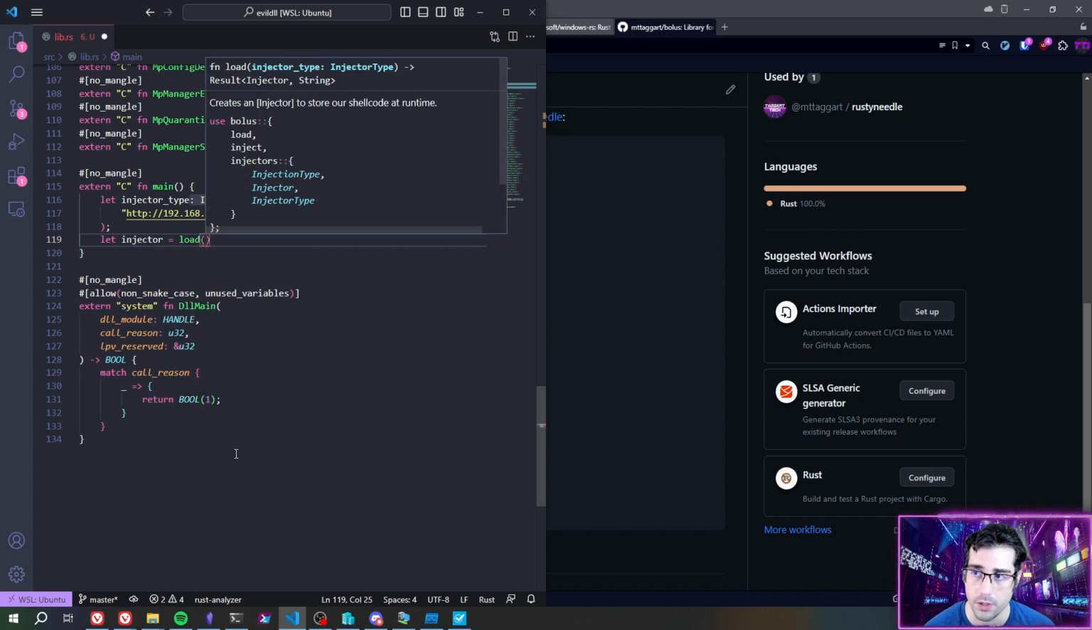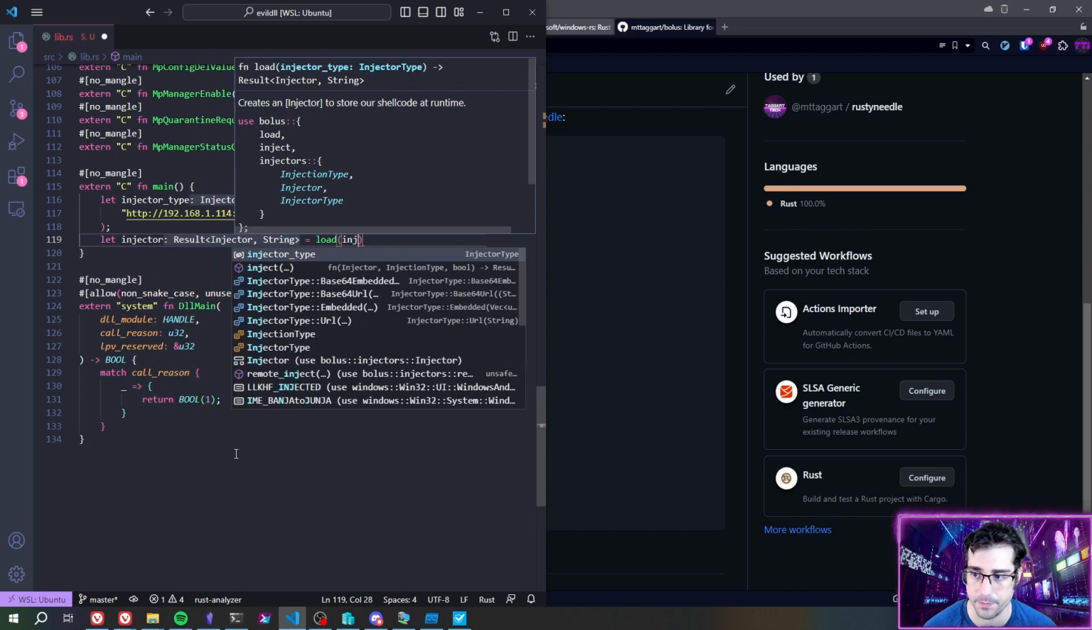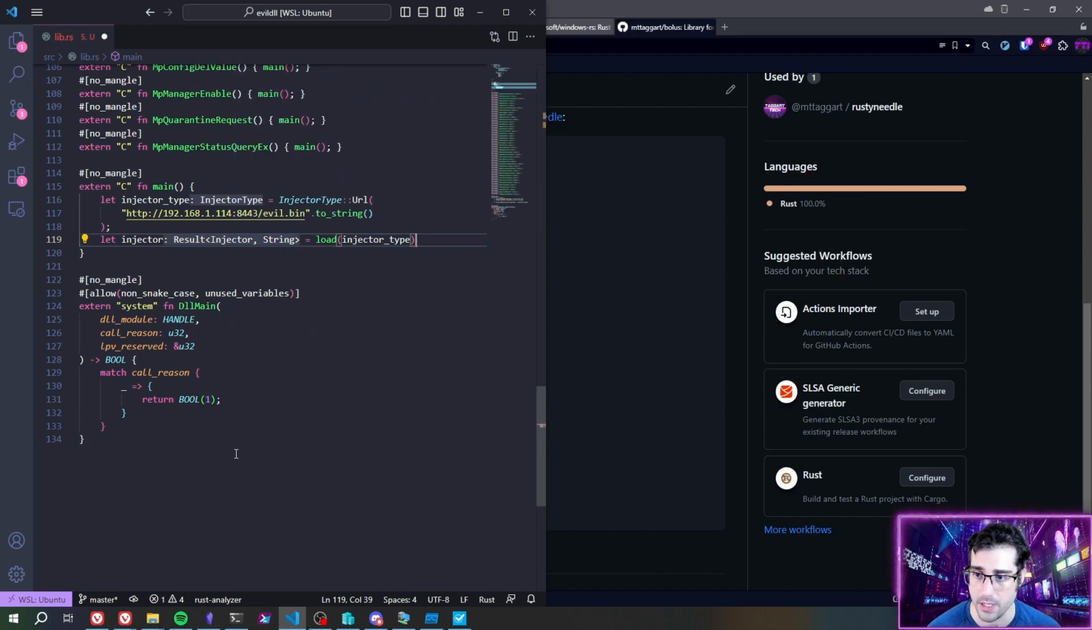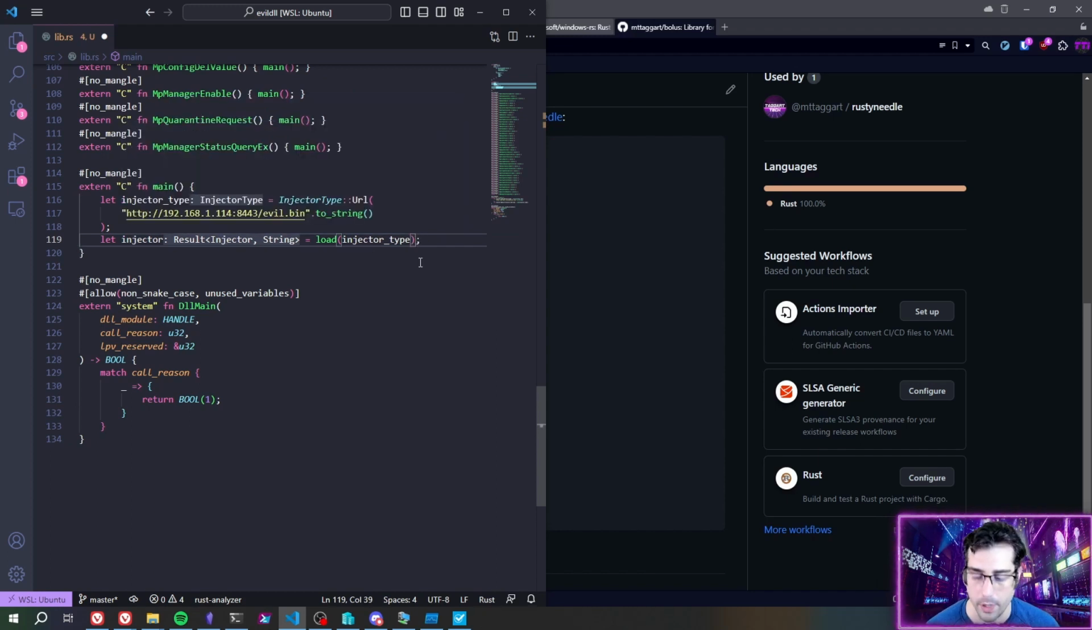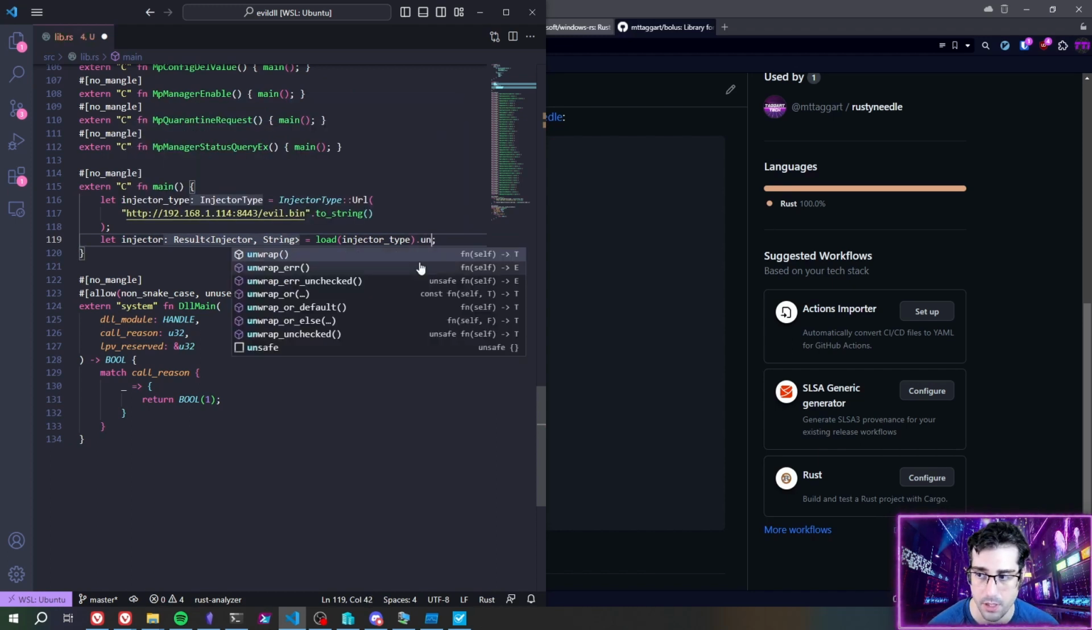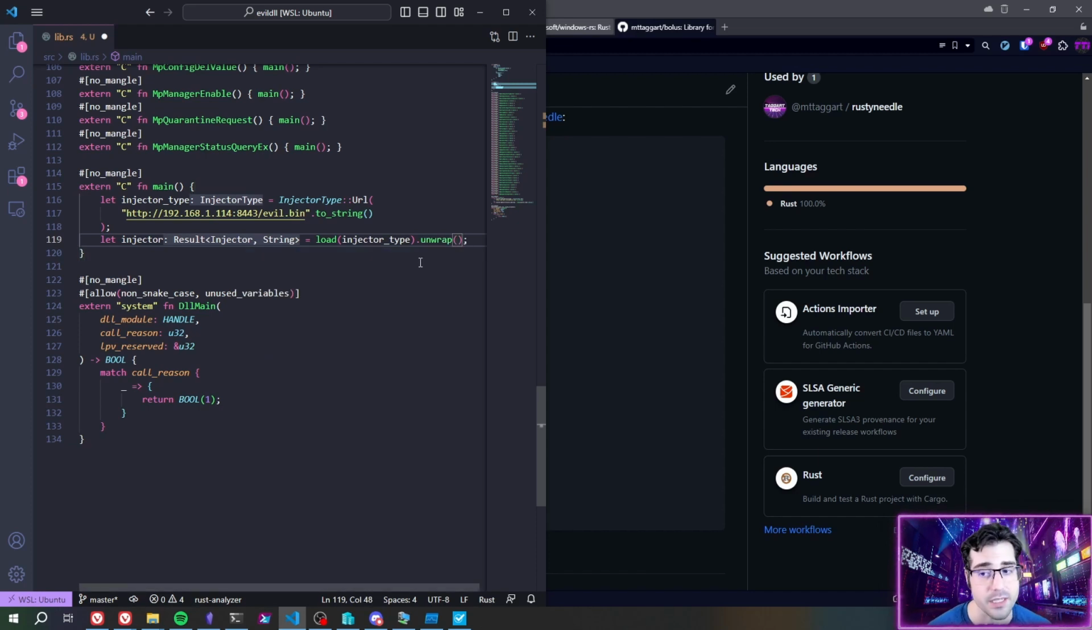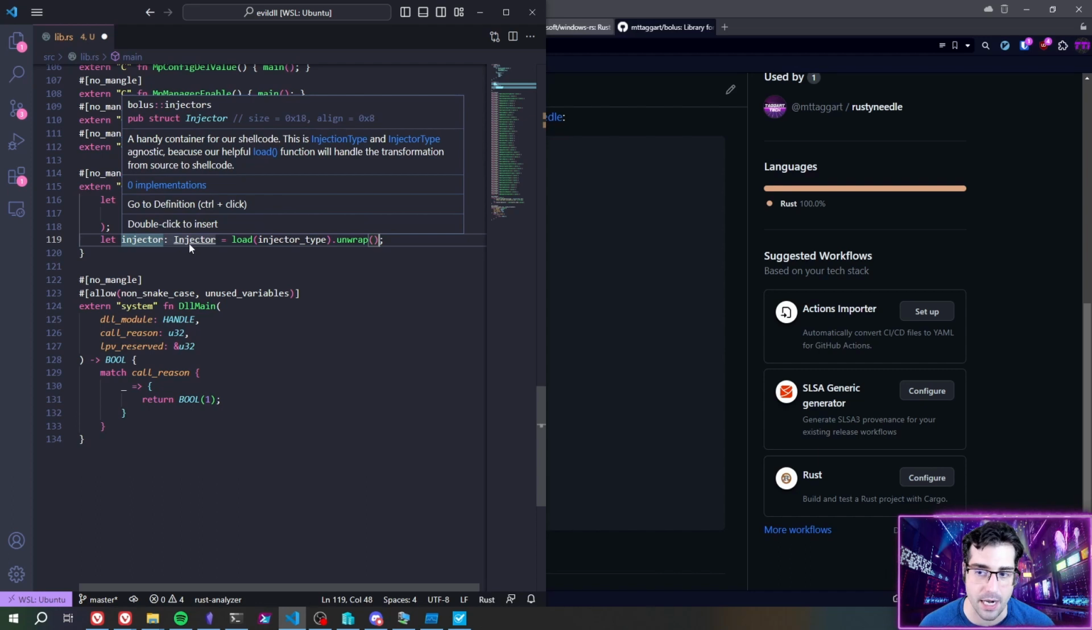We're going to load, and we give it our injector type. Easy enough. And you can see that that gives us a result of injector and then string. So we're going to quickly just unwrap that result. That's a bad idea in real programming practice, but we want to handle whether there was an error. But because we're just trying to practice with this, we're going to unwrap it to get our injector type.